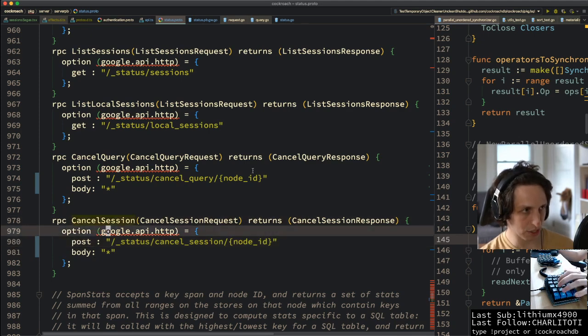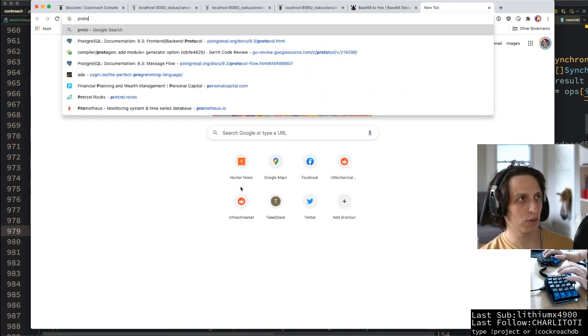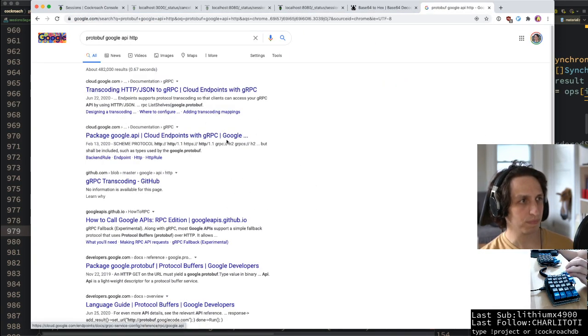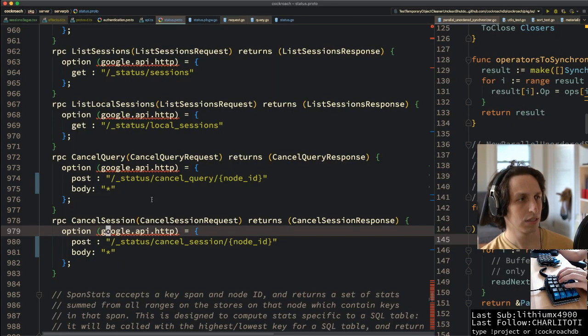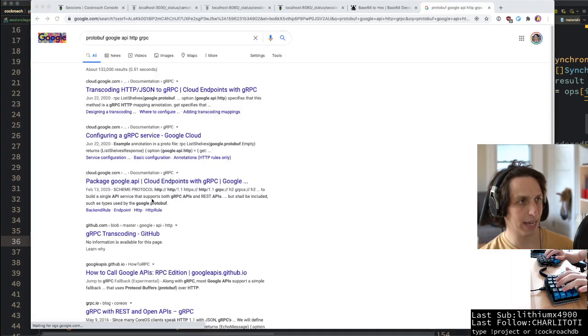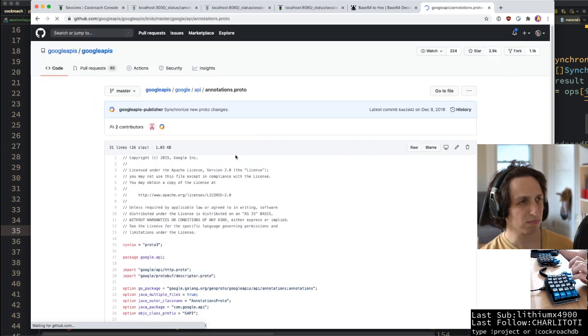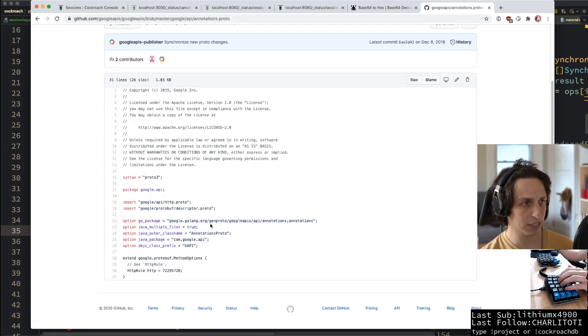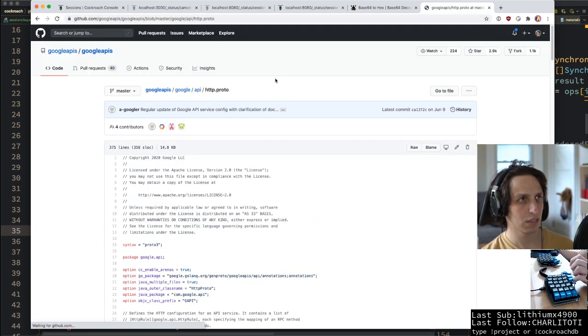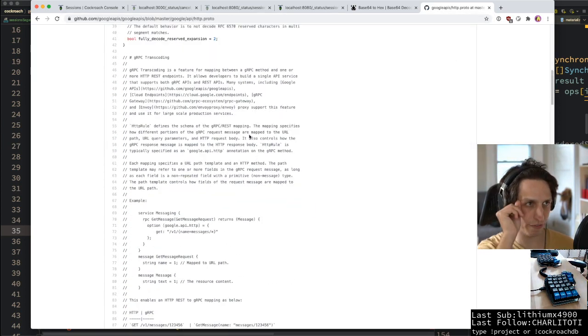I guess I need to look up this documentation. Google API HTTP. Protobuf Google API HTTP. Is this like a gRPC thing, I guess? I don't think so. I think this is like a Google API annotations.proto. What does that do? Okay. Well, this is not at all helpful. gRPC transcoding is a feature for mapping between a gRPC method and one or more HTTP REST endpoints. Exactly what we're doing. It allows developers to build a single API service that supports both gRPC and REST. Exactly what we're doing. Okay, so cool.